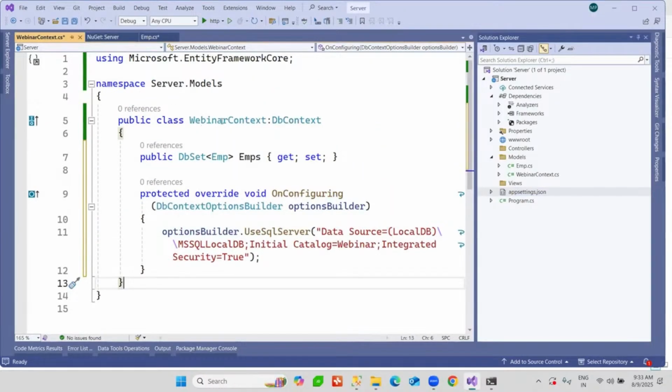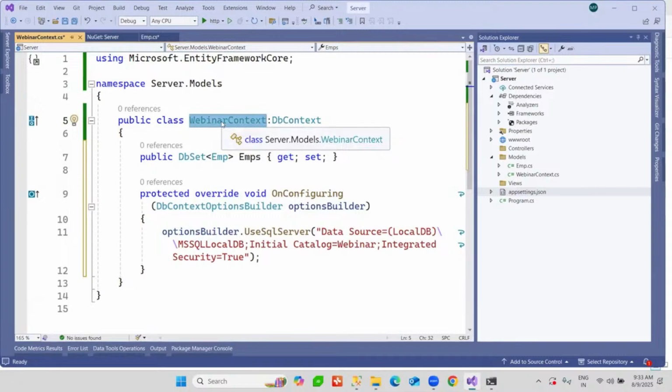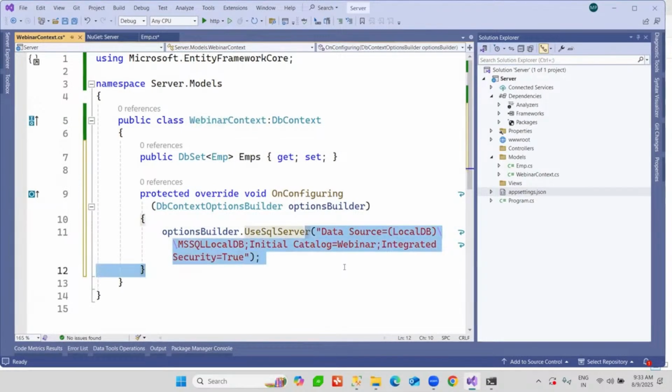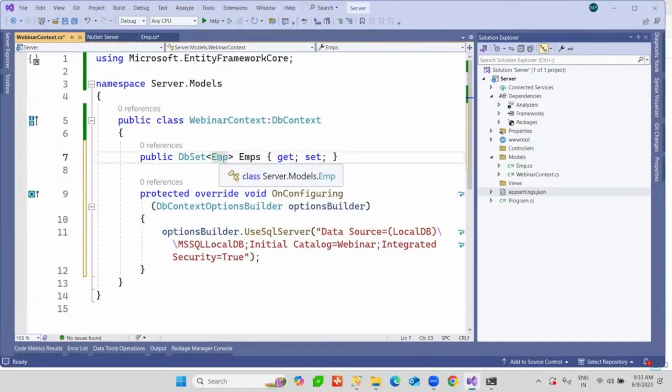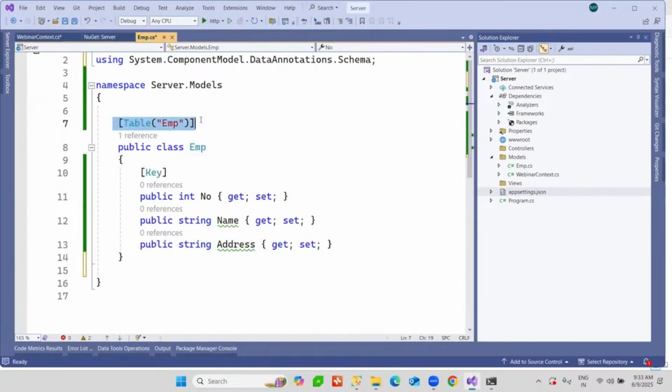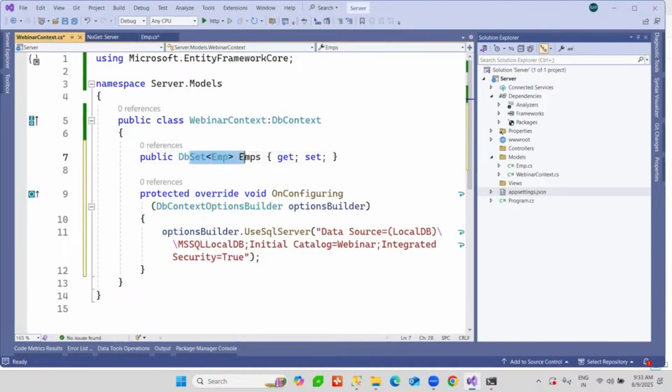Now what would happen whenever somebody creates an object of webinar context? By default, EF is going to connect to this database and populate a collection. This collection model simply specifies the table name is EMP. So it fires a query on top of EMP, collects all the data from EMP, creates a collection of employee class objects, and populates it over here in EMPS.